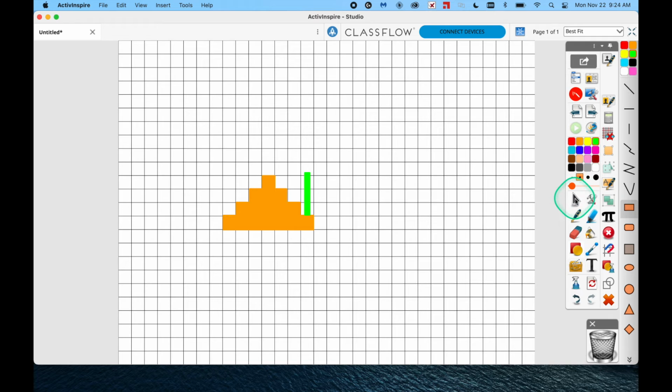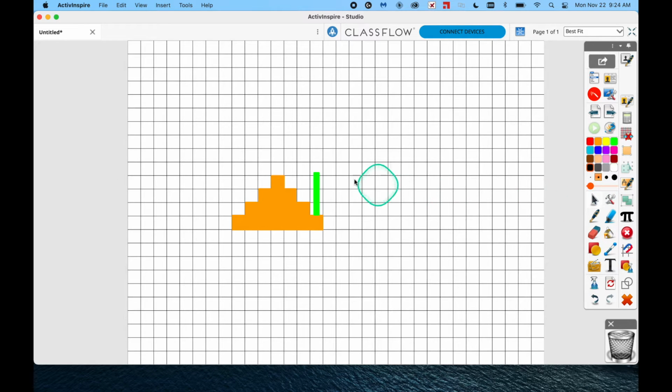If I get my cursor tool there and I select this, I can go right here. You see this little piece of paper? I can duplicate, duplicate, duplicate. 4, 5, 6, 7. We got 7 of them. Perfect.